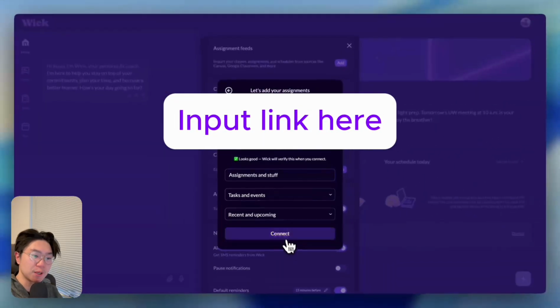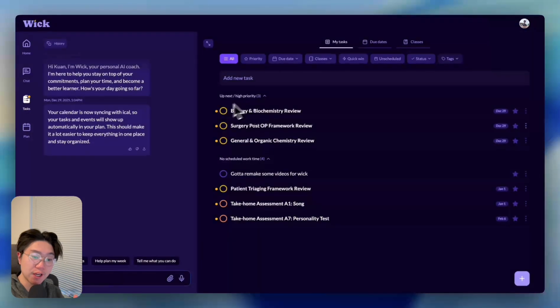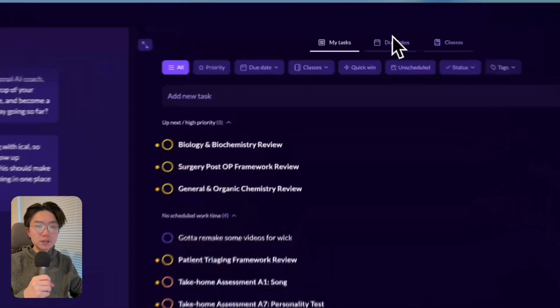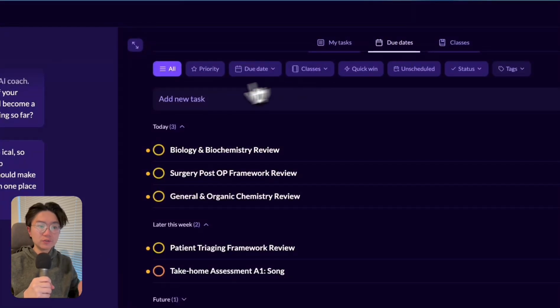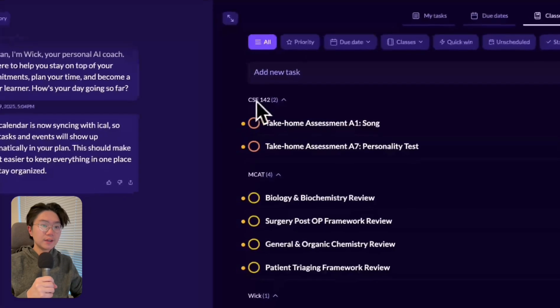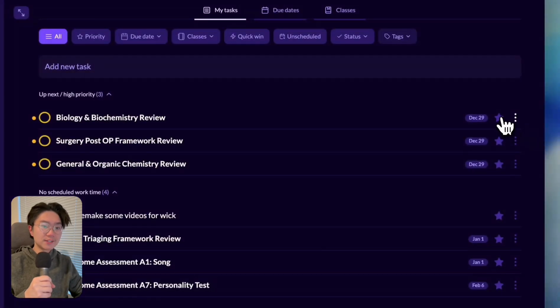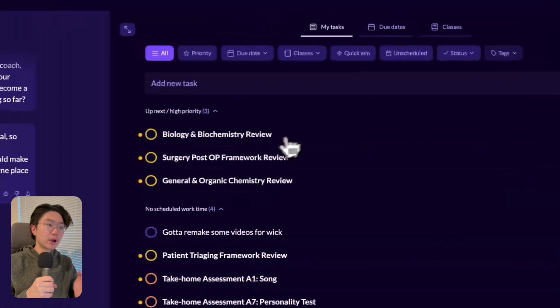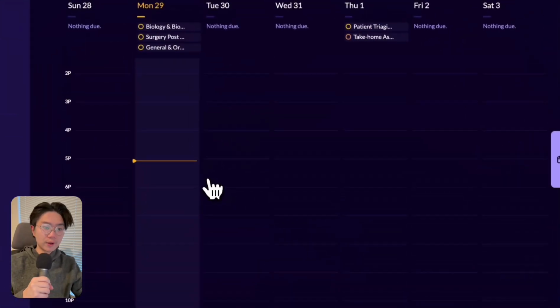And once you've synced up, you'll see here in the task section that all of your assignments have successfully imported over. You can even view those tasks grouped up by due date, priority, or by class. And I see here that this OChem task is quite important, so I'll add a priority star next to it so that I won't forget about this task.